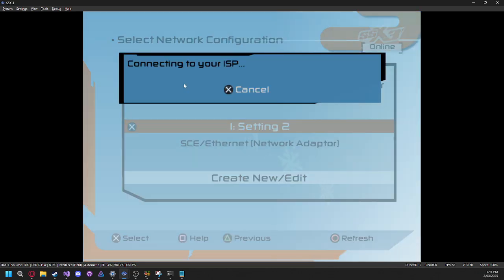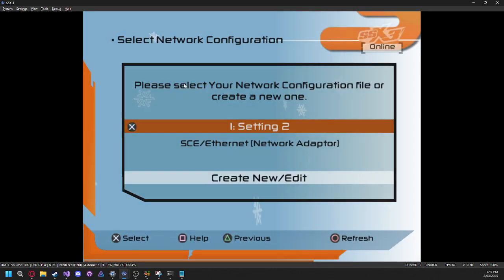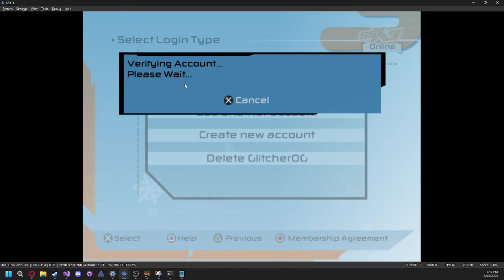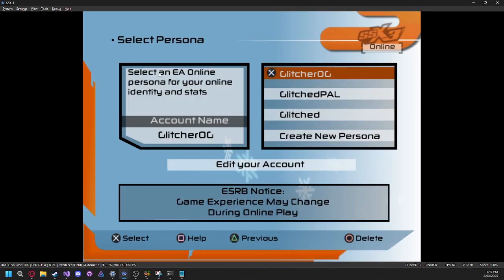Online, let's go with this one. Connecting to the ISP might take a bit, it just depends on your network connection. All right, what you'll want to do is create a new account, but in my case I've already got an account, so I'm just going to hit use my account. And then voila, you connect to online.